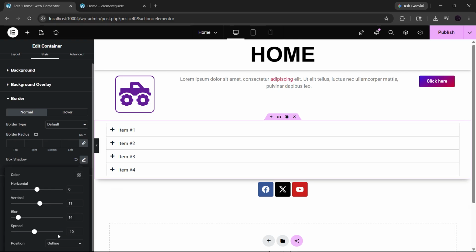Then comes position. You can set this to outline or inset. Outline gives you the standard outer shadow that appears behind the container, which is the most common choice for a drop shadow. Inset creates a shadow inside the box, which gives a completely different effect and can be useful for certain design styles. But for a classic drop shadow, outline is usually what you want.